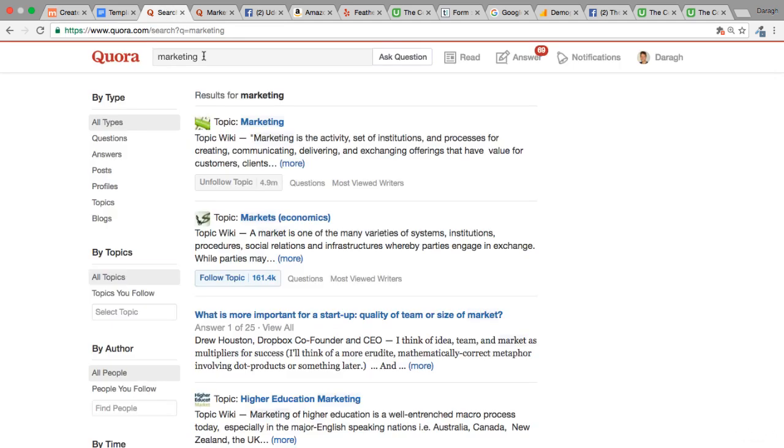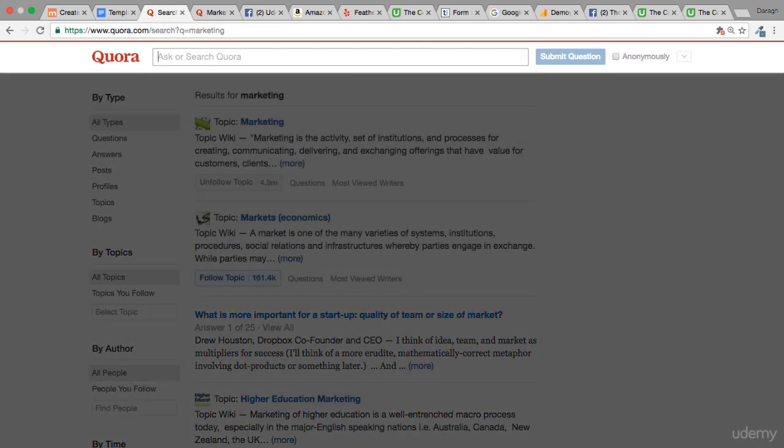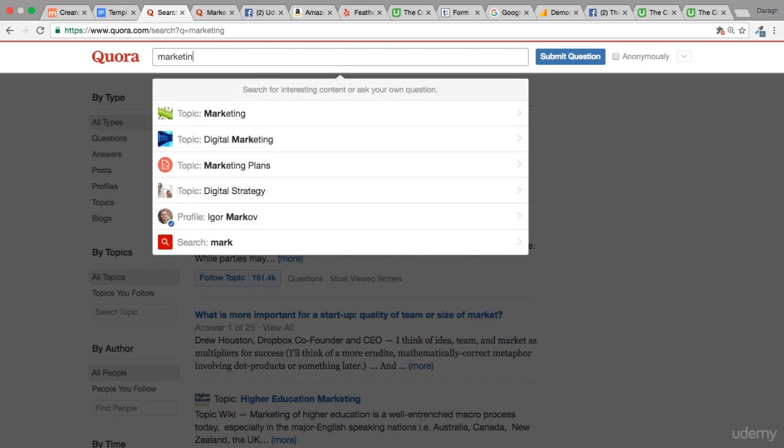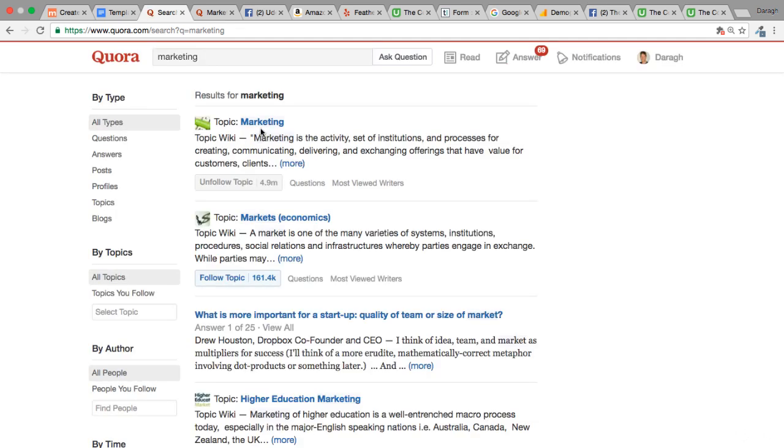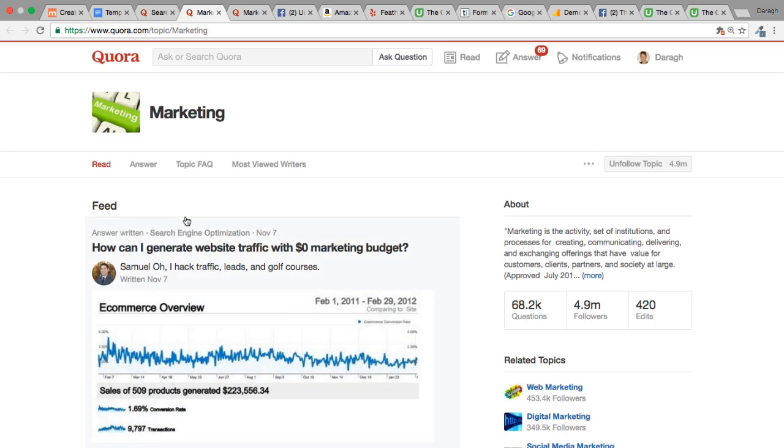So all you have to do is come into Quora.com. They've got a search bar on the top here. You can just type in something like a keyword from your business or the topic that you're in. So marketing. What I can see here is if I come in, I can see some of the topics for this and some of the questions that include this keyword. So let's just come into the topic itself and look here.